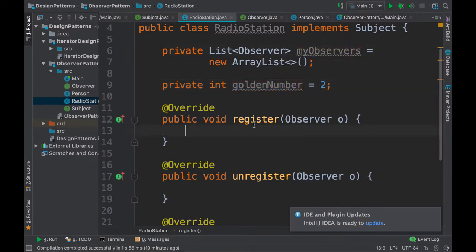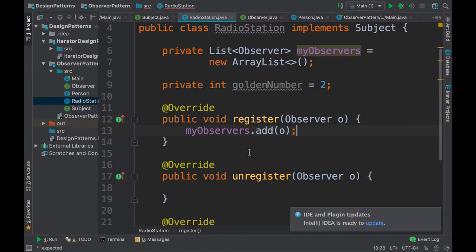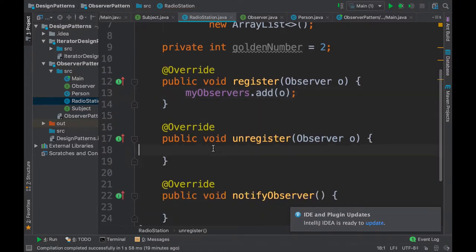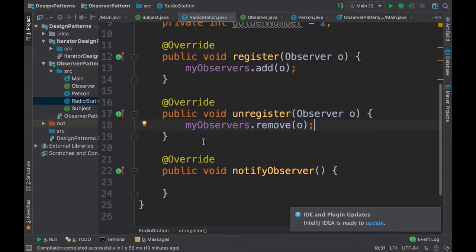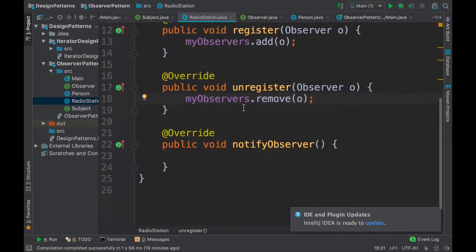Whenever there is a register observer call, we will take our my observers and add this observer to our my observers list. Similarly, when we have an unregister observer, we will call my observers and remove it from our observer list. So this is how we'll implement the register and unregister methods. You could add your own logic for filtering and all those kinds of things. This is a very simple example of how we can implement the observer design pattern.